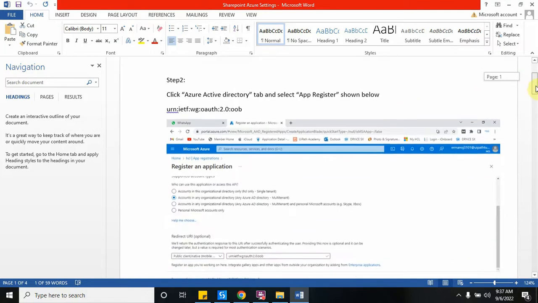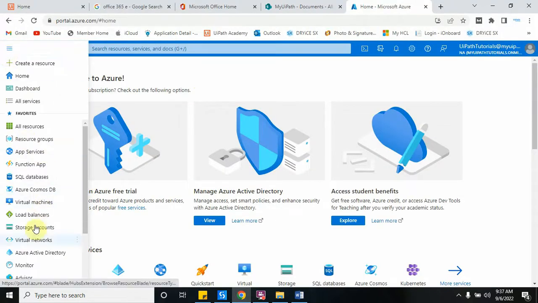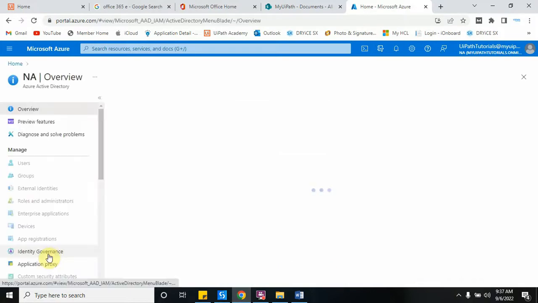Once it is logged in, you have to click on the Azure Active Directory tab, and then you have to select app registrations. So when you go here and you see Azure Active Directory, you click on it.